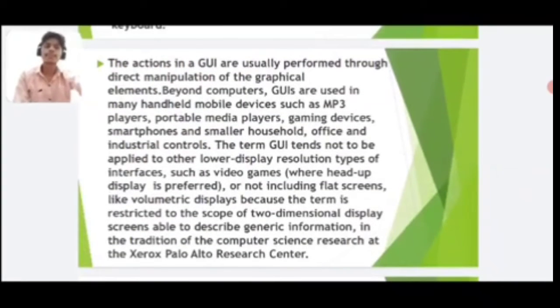The actions in a GUI are usually performed through direct manipulation of graphical elements. Beyond computers, GUIs are used in many handheld mobile devices such as MP3 players, portable media players, gaming devices, smartphones, and smaller household, office and industrial controls.